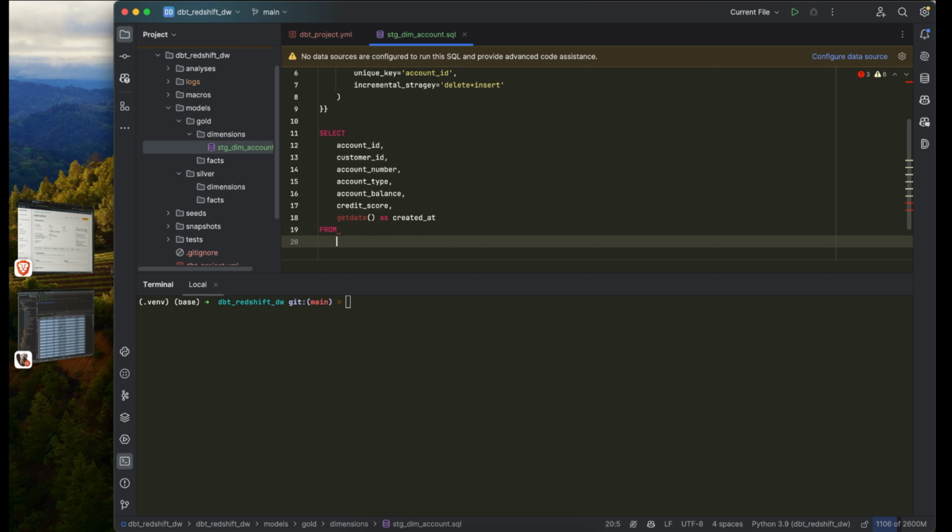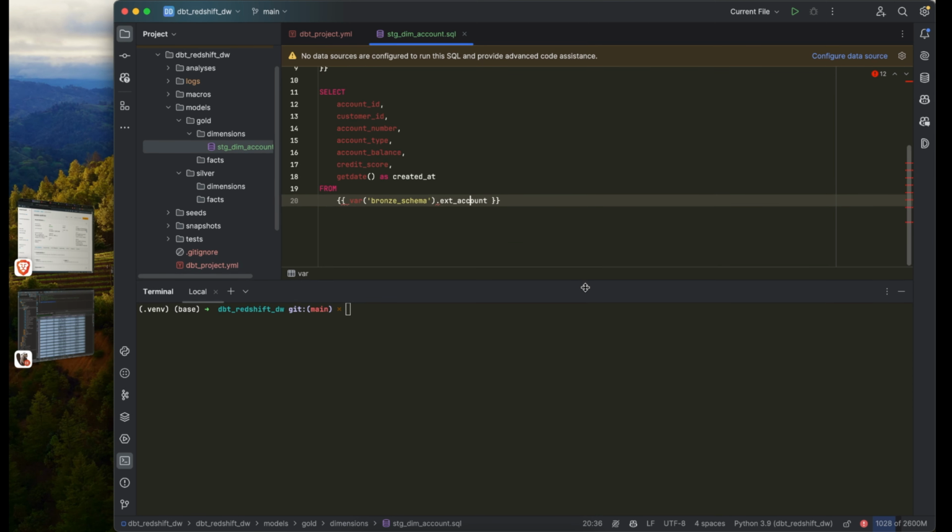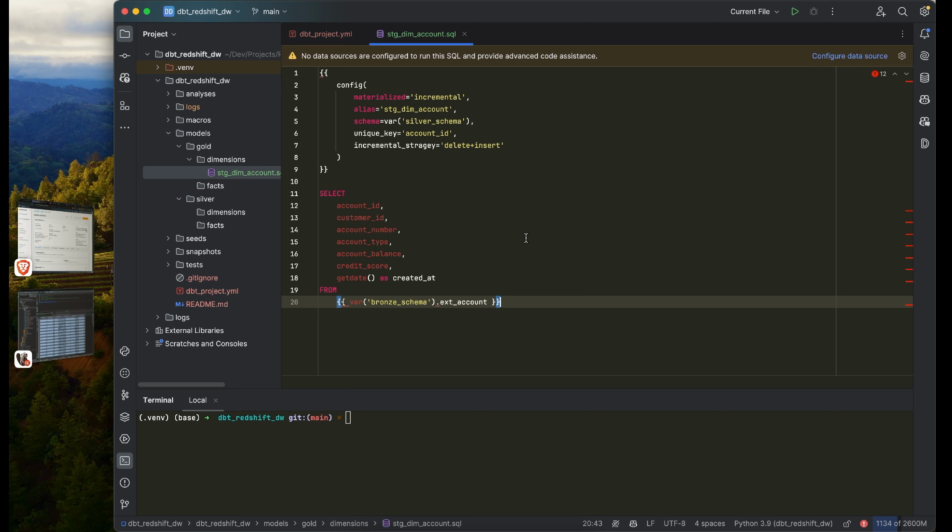Once that is done, I say from, and in our case we are going to be referencing the bronze schema. That'll be var bronze schema, and then .ext account. Let's quickly check this and see if everything is working just fine and there's no syntax error. So ext account, and I have stg dim account.